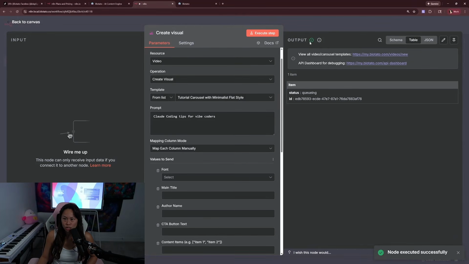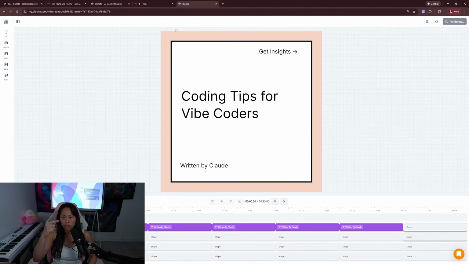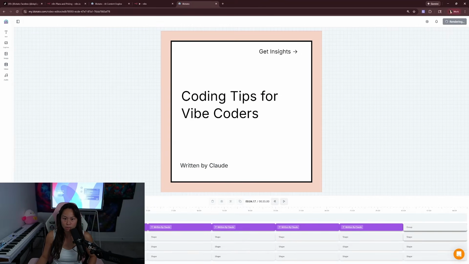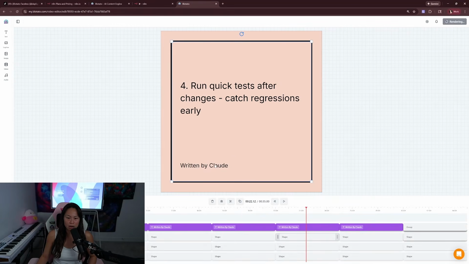Okay, look, you see the check mark here, you see the status, so that means it worked, and now the video is queuing. If you go back to your Blotato account, it actually should automatically refresh. So if you saw, I don't know if you saw that in the video, but it automatically refreshed, and now we have an Instagram carousel of coding tips for vibe coders. You might see here it says written by Claude, but you can actually, again, override that.